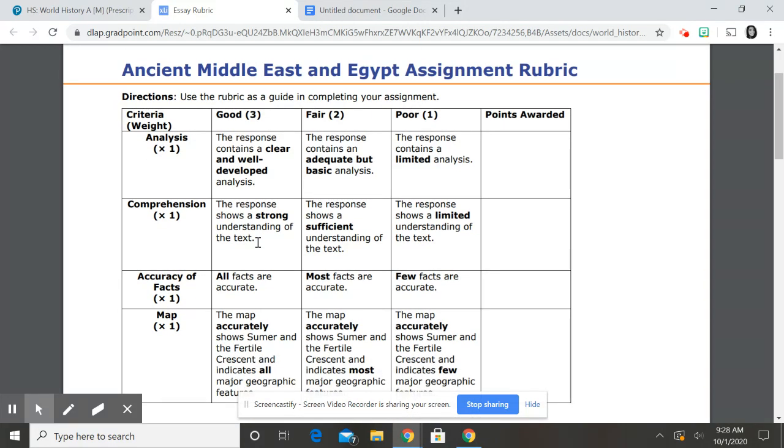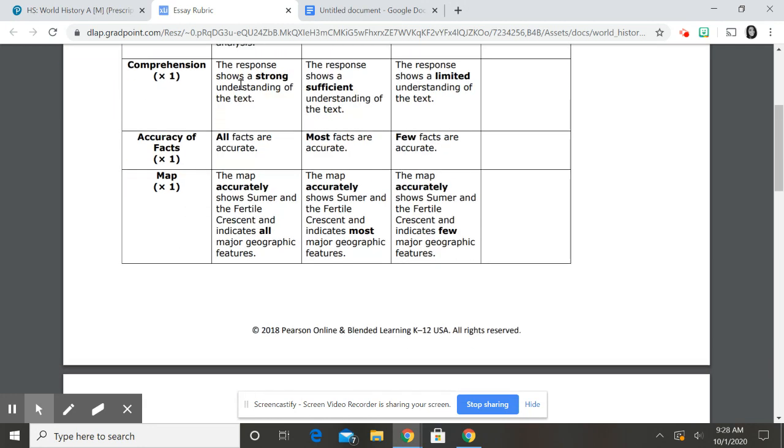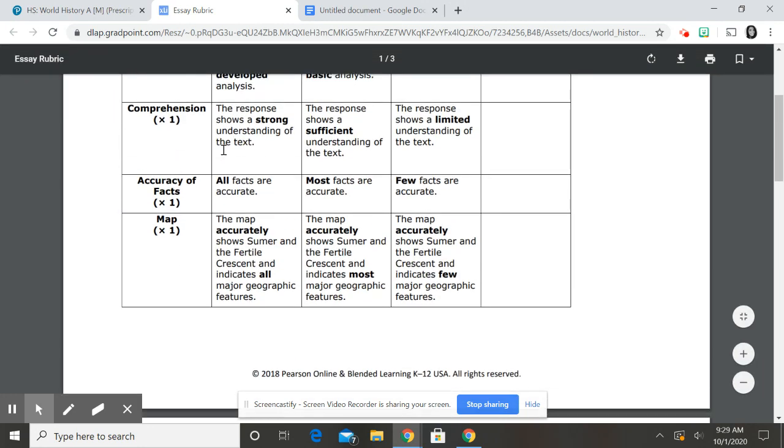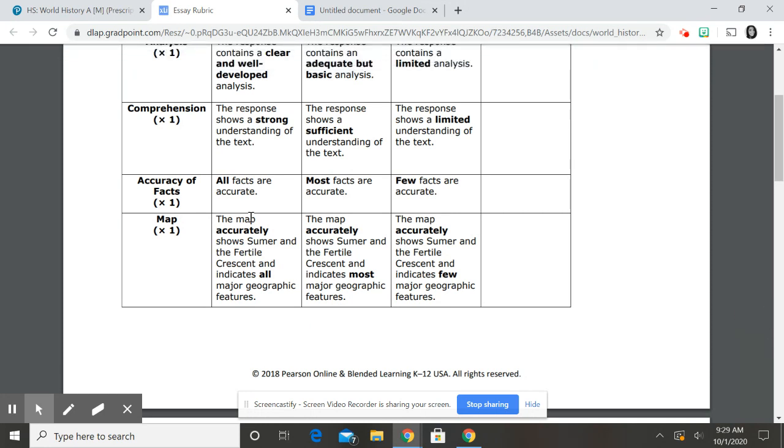Comprehension. Do you show a strong understanding of the text? Can you take the information from the modules and synthesize it in a way to show your understanding? This means you should be putting things in your own words. You should not just be copy and pasting from the module. And obviously, if you're using things from the module, it should be accurate. And this shouldn't be an issue unless you're going elsewhere, where you may end up with inaccurate facts.